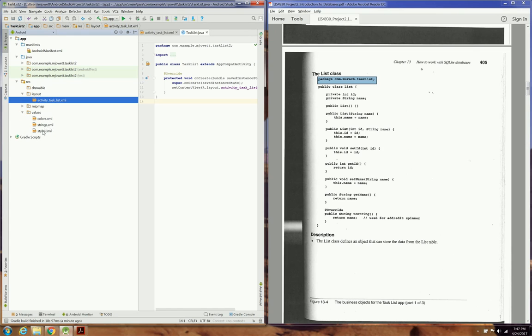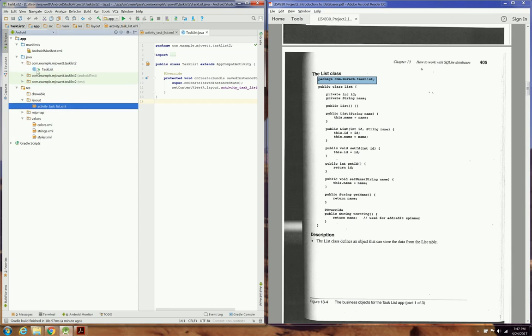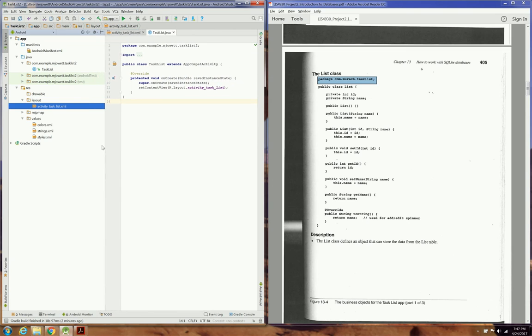Our strings we're going to be using, and the styles.xml. First we're going to create a class called List. So there's our task list that we created from the beginning, but we're going to create some more classes here and put some code associated with it.